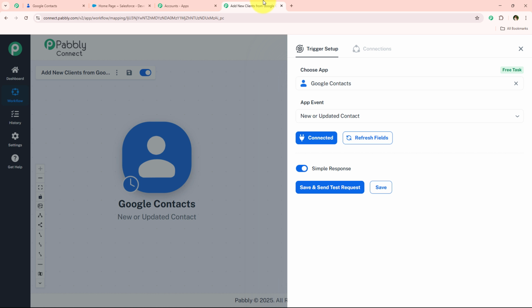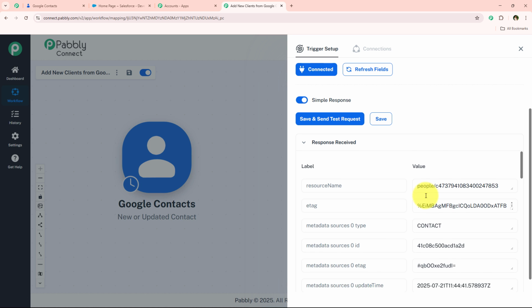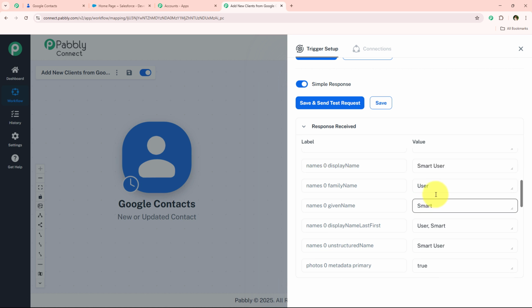Alright, so now I'm just going to open my workflow and click on this save and send test request. And as you can see that Pabbly has successfully captured the response for the same.